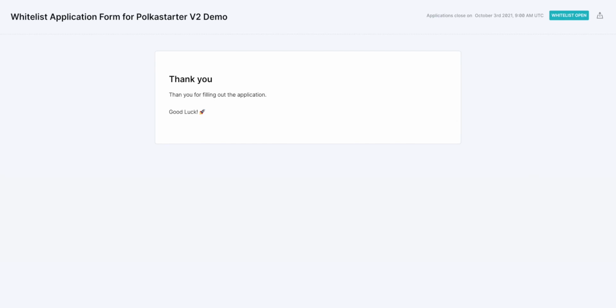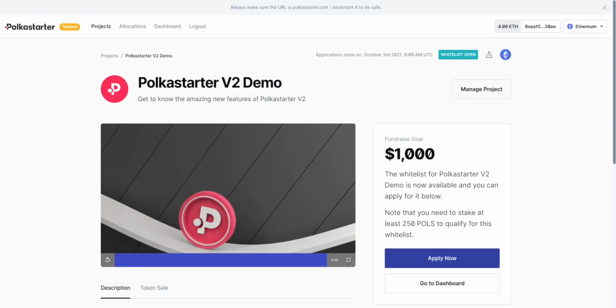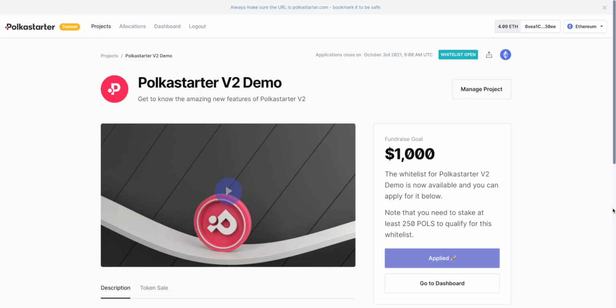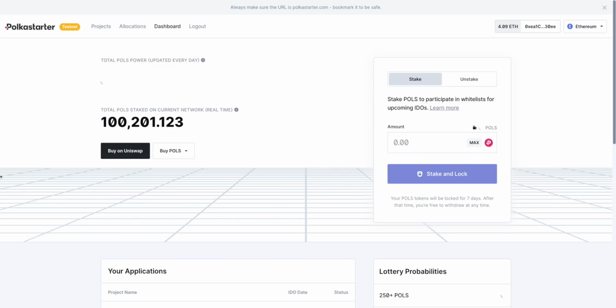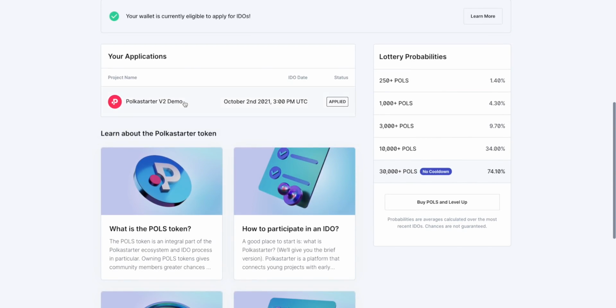So from here, we can go back to Polkastarter. And if I refresh this page now, you can now actually see that I indeed applied to it, but I have a second option, which is go to dashboard. So let me show you this real quick. And then what you can see here now is in fact that I have applied to the Polkastarter V2 demo IDO and my status is applied.